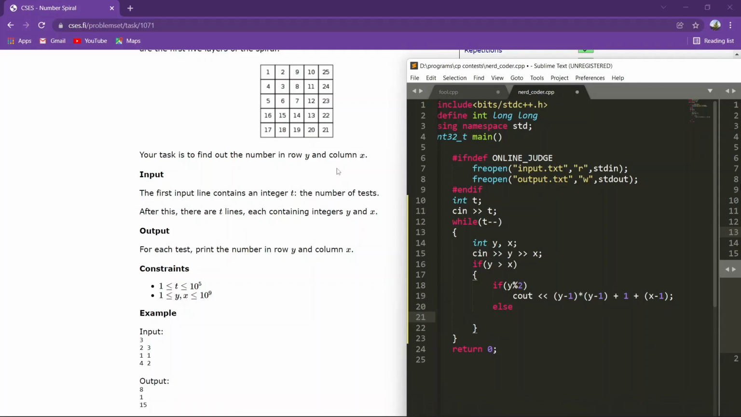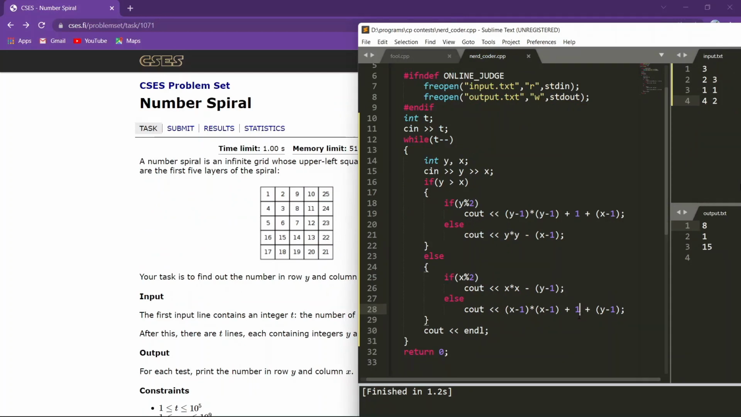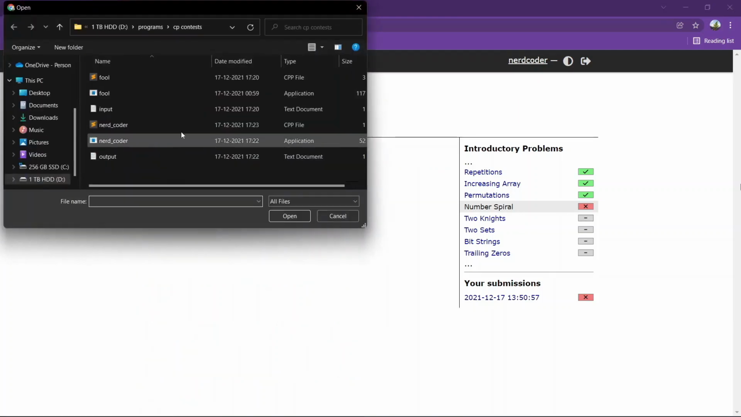Else if y is even, that is our row is even, then the first element will be simply y squared, and we will subtract the difference. Else if y is not greater than x, then we will check for x, the column number. I forgot to add this plus 1 here, that's why it was giving a wrong answer, most probably. Now let's submit this again and see.